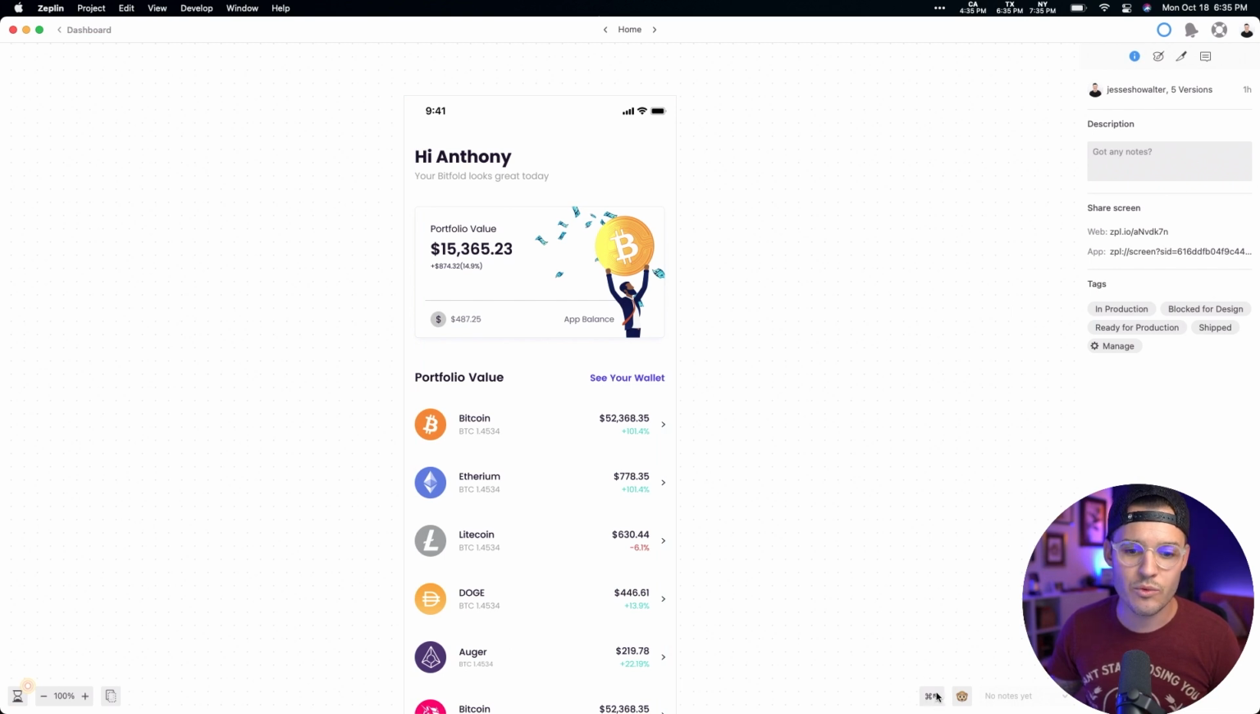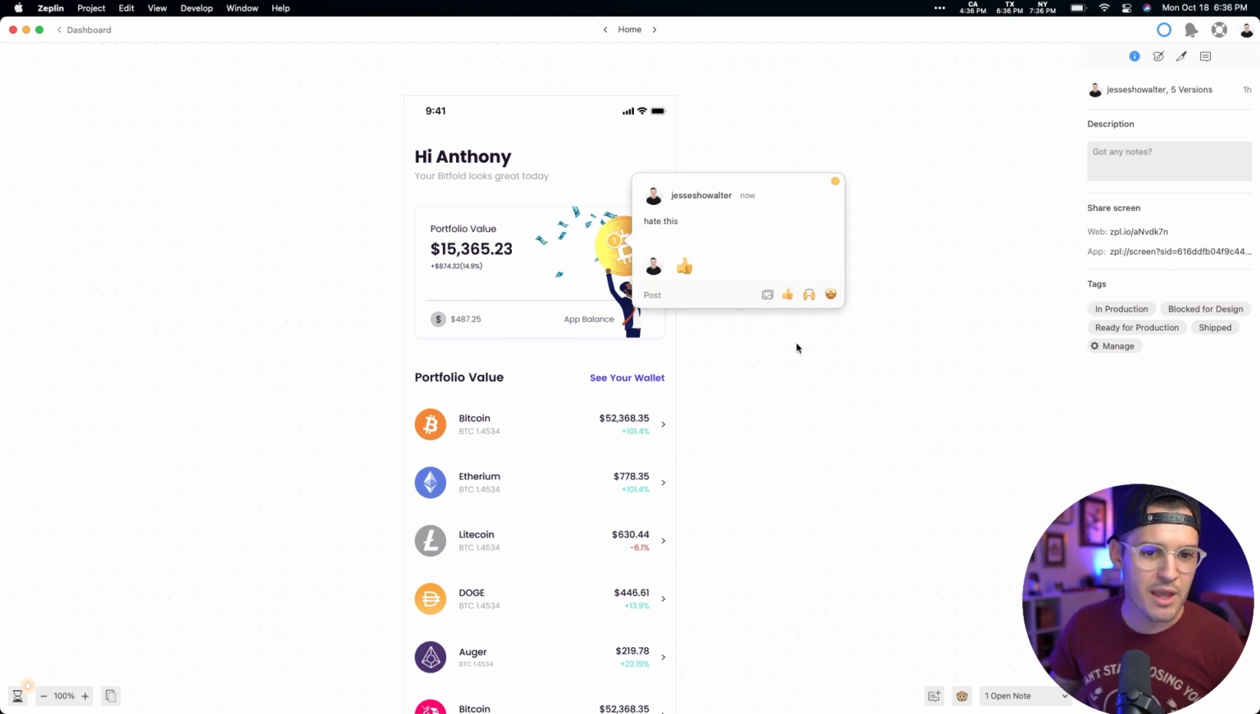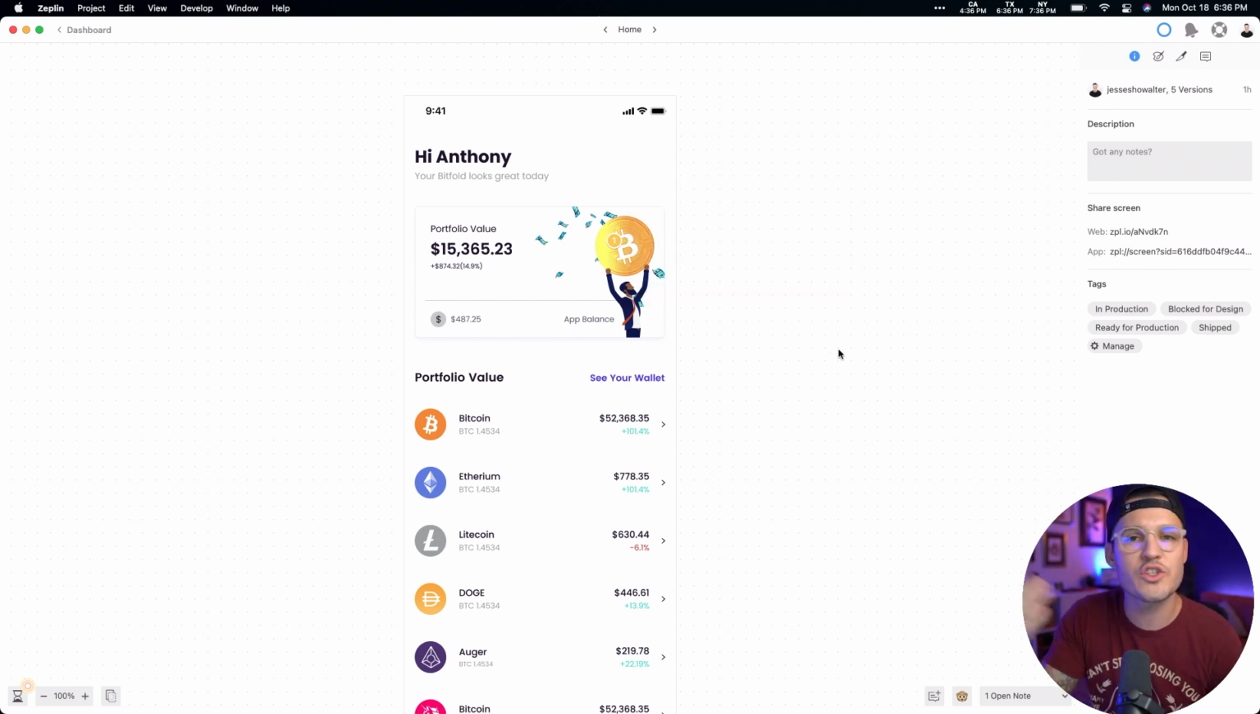I can also hit right here on the bottom right-hand corner and I can click and comment. Like maybe I say, hate this. Okay, great. Very positive feedback. I hate that. Great. And we can have a little conversation while we're collaborating with our design team, maybe our project managers. We can do all of that in here.